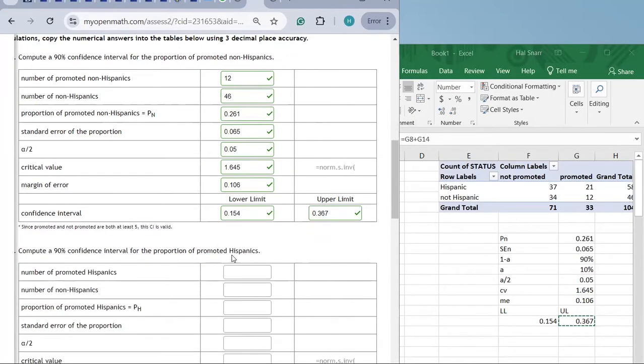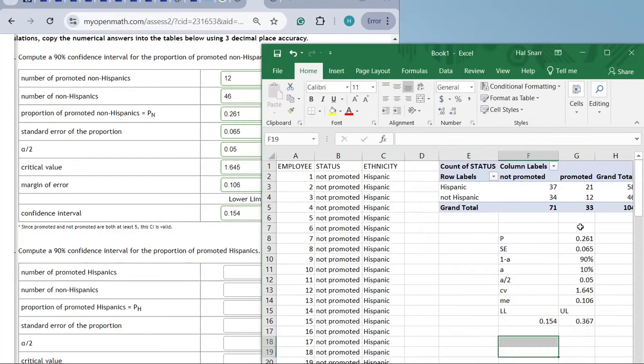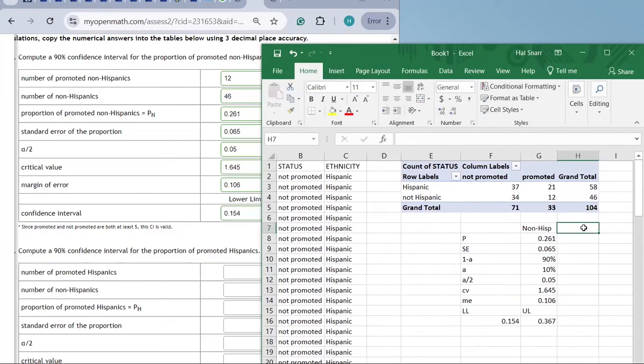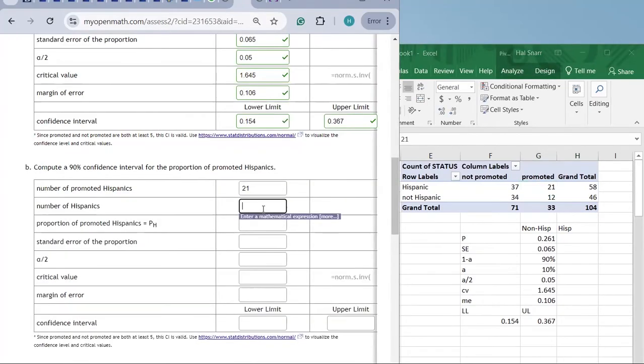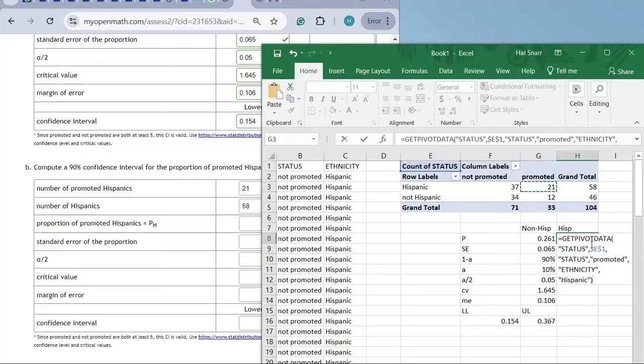Now we want to calculate a 90% confidence interval for the proportion of promoted Hispanics. And these are non-Hispanic. And these over here are Hispanic. The number of promoted Hispanics is 21. The number of Hispanics is 58. The proportion of promoted Hispanics is 21 divided by 58.